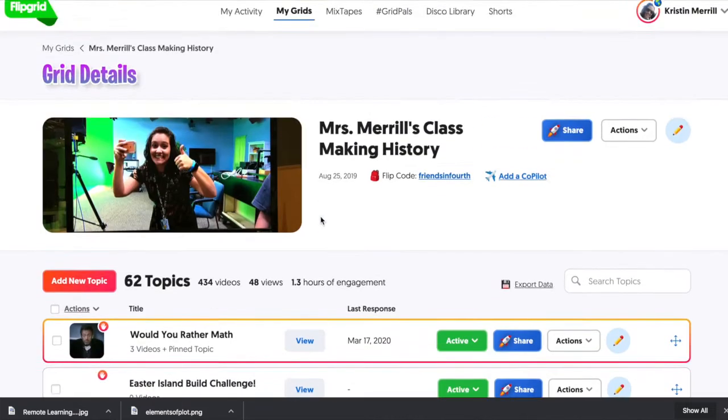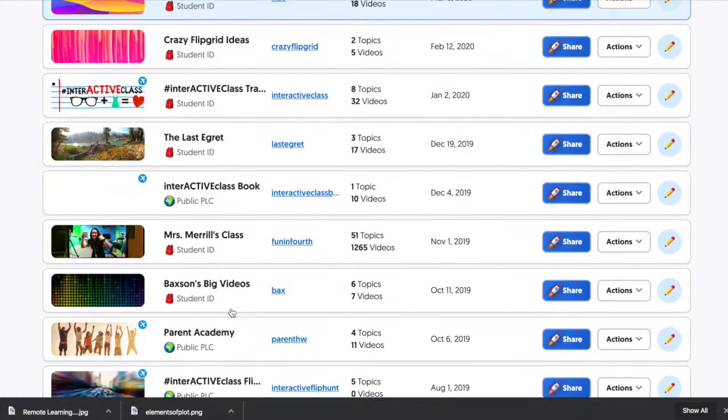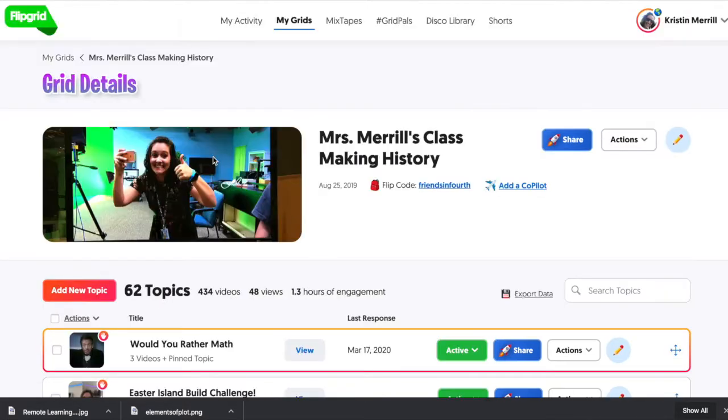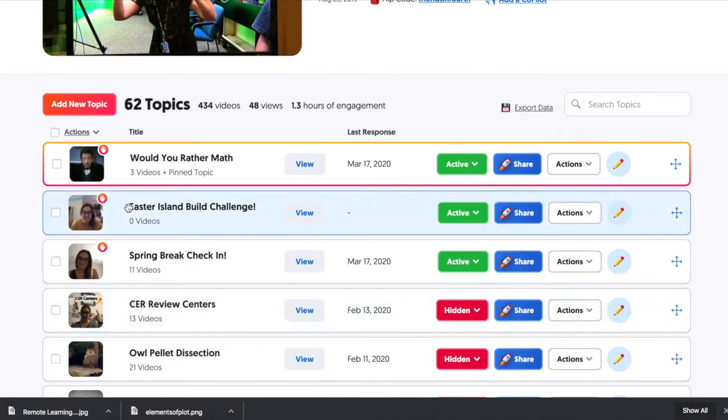So this is my dashboard. This is where all of my activities are housed. And an activity in Flipgrid is called a topic. So you can build different grids. As you can see, I have lots of different grids for different tasks. This is my classroom grid. And within my classroom grid, these are my activities or my topics that I have for my students.